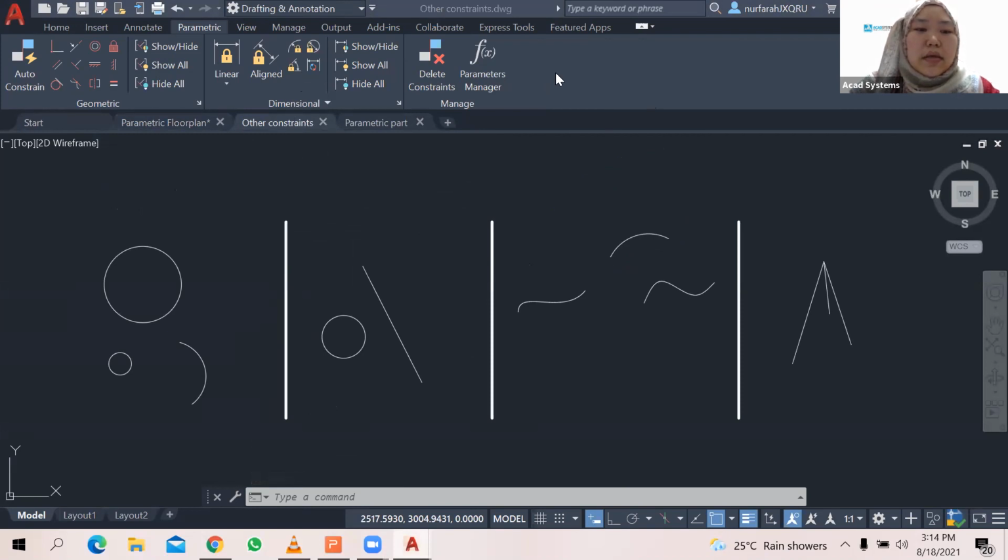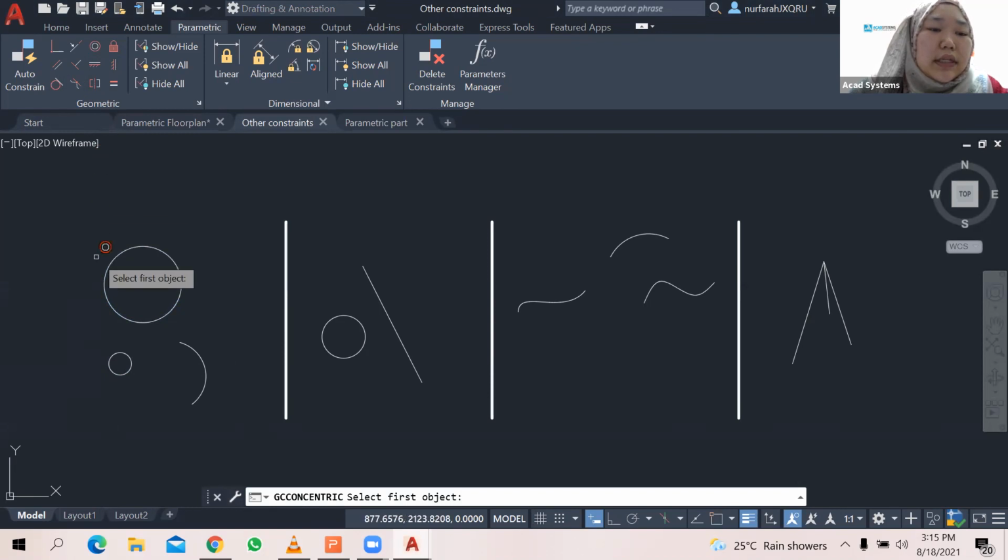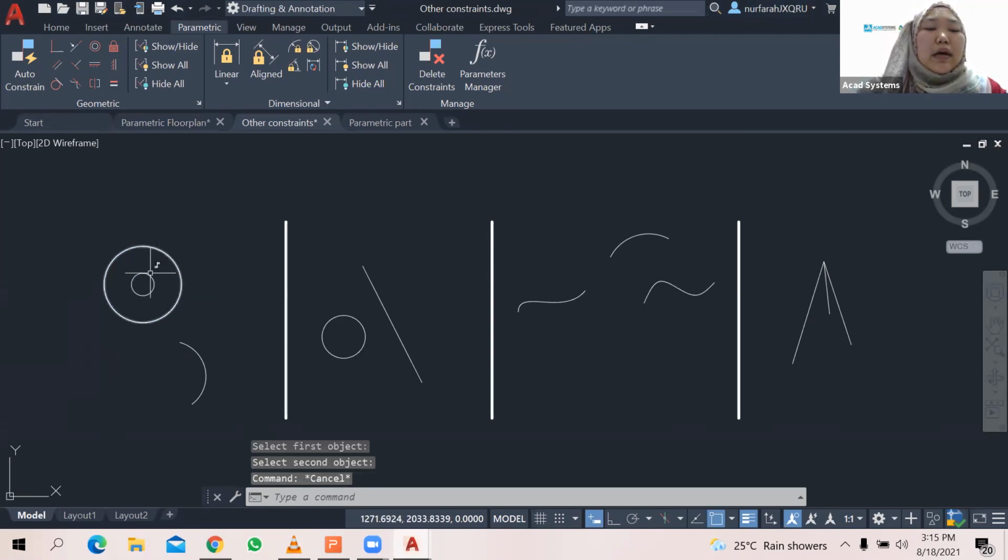Okay. So as for concentric, these two circles, I want these circles to have the same center point. So just click concentric here and then click this circle as the first object and then click this circle as the second object. See, it will follow the circle. That one is for circle and circle.